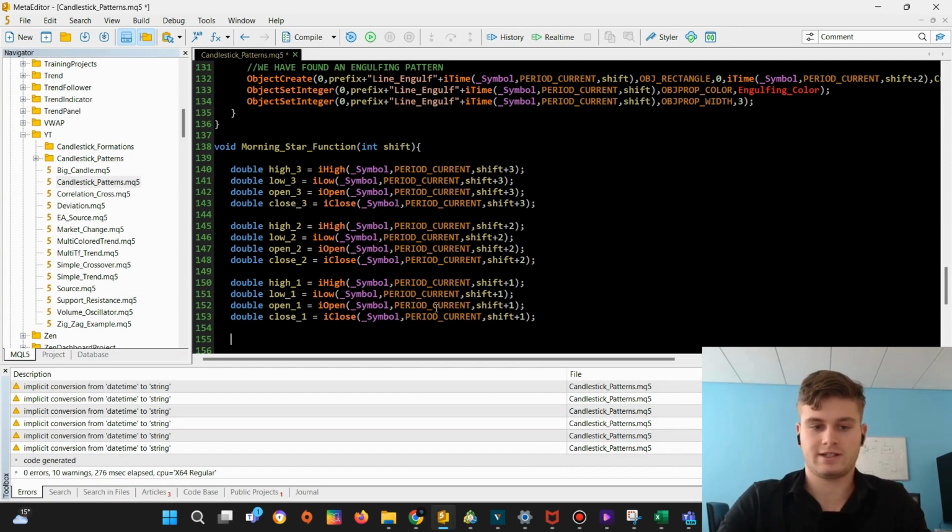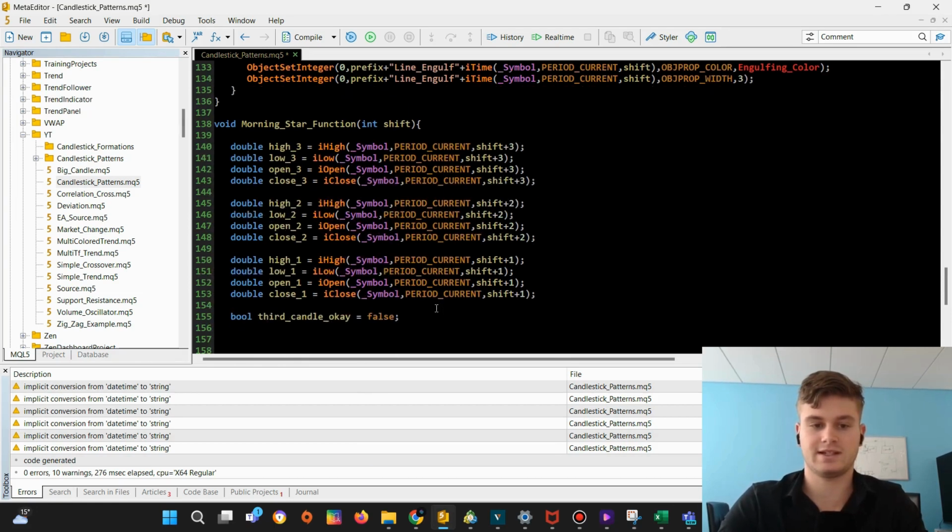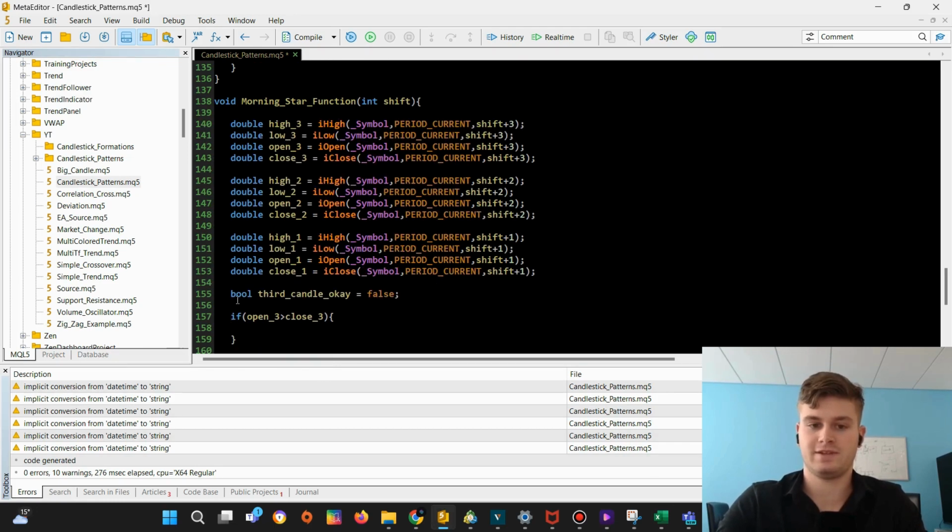So I will create a boolean variable called something like third candle. Okay, let's set it to false as an initial value, and then we will create an if statement that will check all of our conditions for the third candlestick. So we want to firstly check if it's bearish. So if open is higher than close, okay, then we want to continue. Okay, so if this is correct, our first condition for our third candlestick is met, and we can proceed.